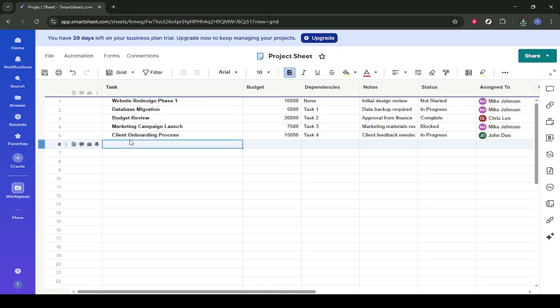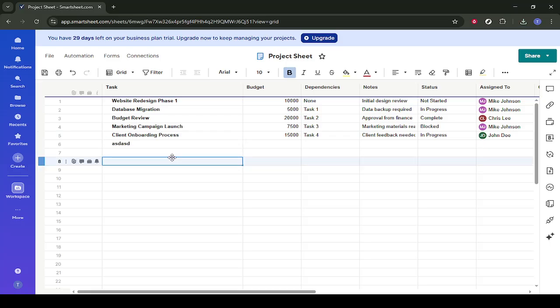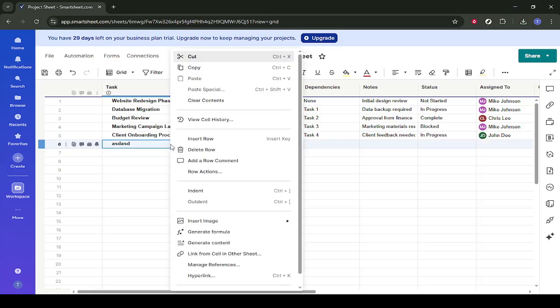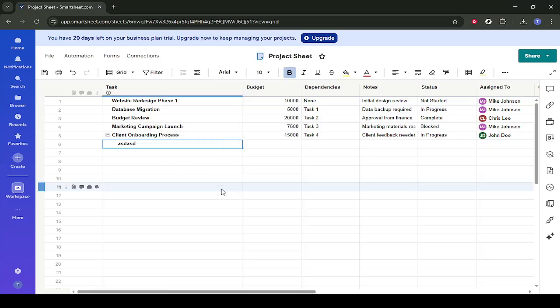When you do this, the selected row will shift slightly to the right. That visual shift indicates that it's now indented under the row above it, forming a hierarchy. The row above becomes the parent, and the indented row becomes a child.